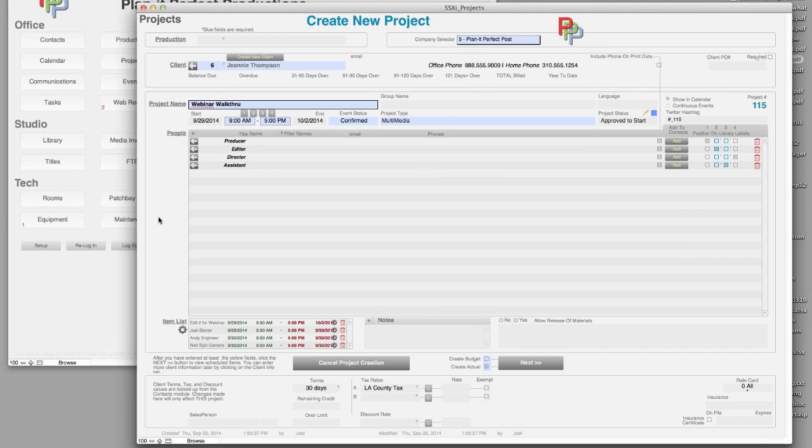Only the blue fields need to be filled out. So at this point, I can hit the next button and be on my way if I'm trying to go fast. It defaulted to my company. I could assign this project to any of the other companies if I wanted to.